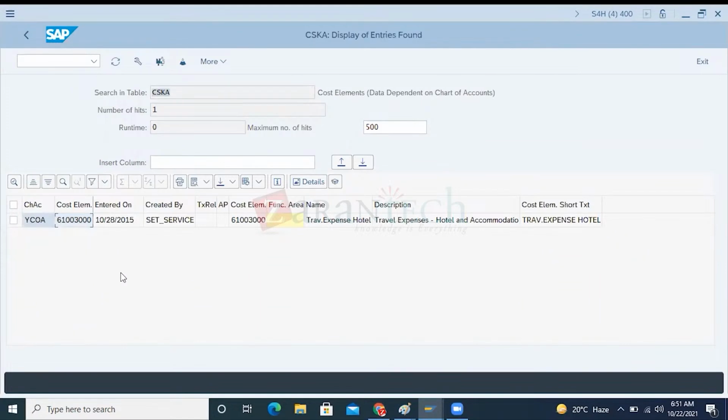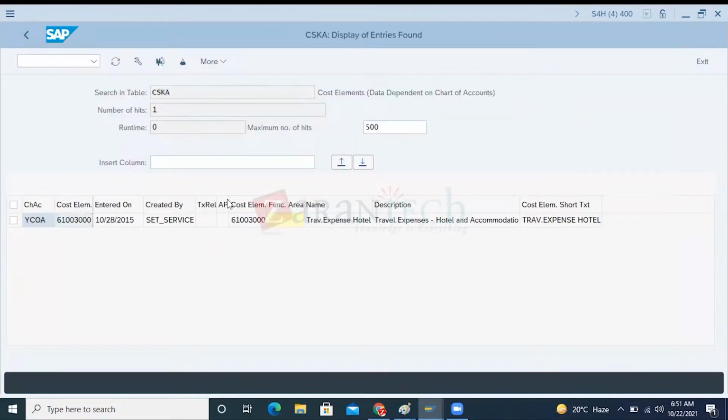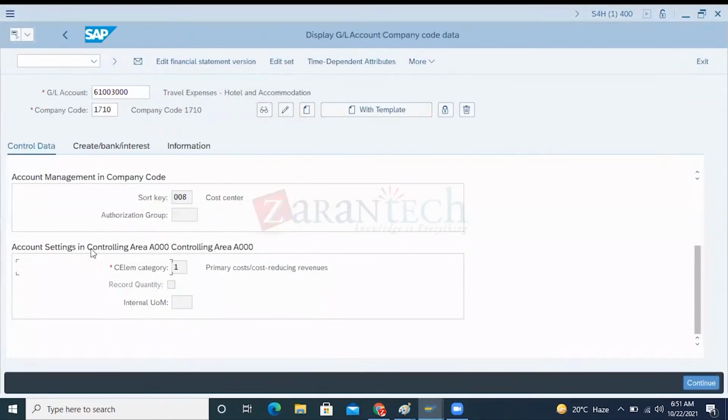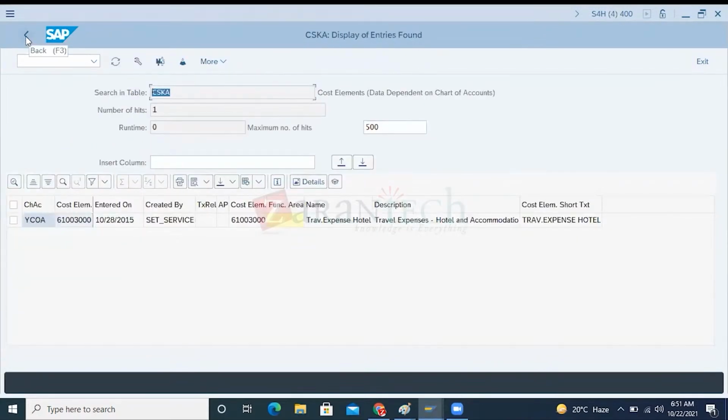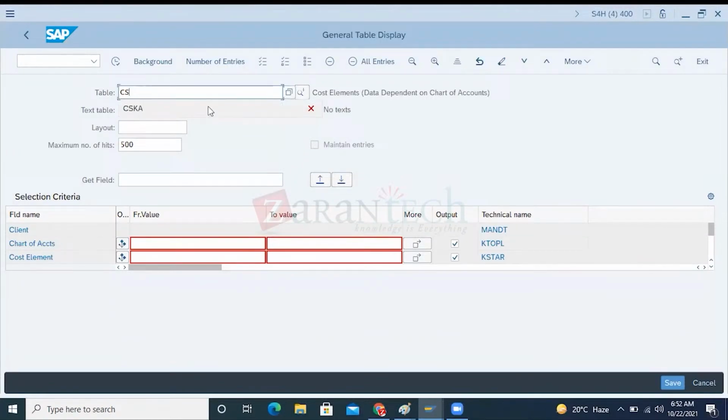What type of cost element, Mahesh? Is it a cost reducing revenue element, or a revenue element? There are 5 types of cost element categories, or 6 types of cost element. What is the cost element category? Is it a revenue account or a non-revenue account? How do I know that? Don't come to this table, because you are categorizing that at a company code level, not at the chart of accounts area level. So you need to refer to the table called CSKB, not CSKA.